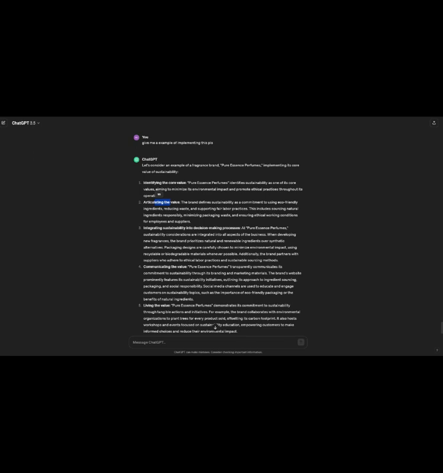And they talk about eco-friendly ingredients, how they do it, reducing waste, supporting fair labour, etc. Then about integrating sustainability into their decision-making process. So they talk about when they're developing new fragrances, it always prioritizes renewable and natural ingredients over synthetic alternatives.